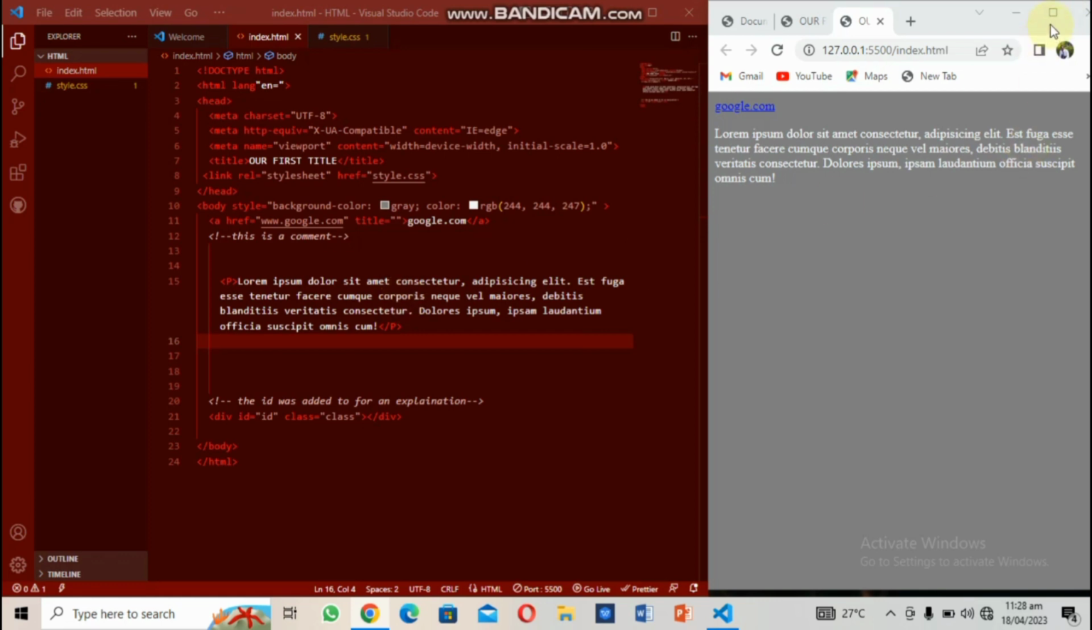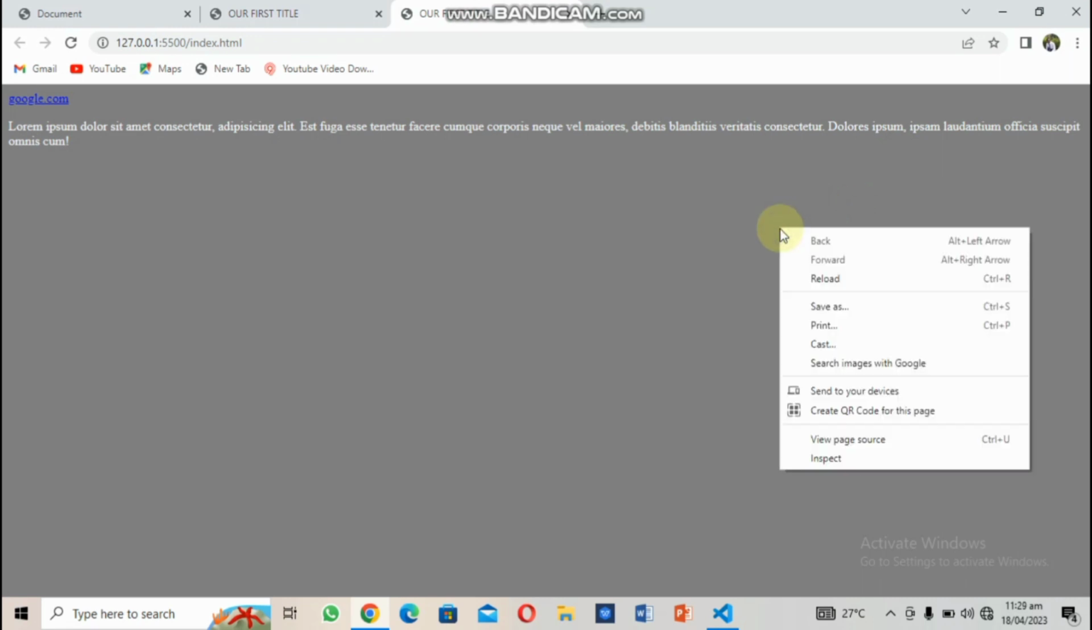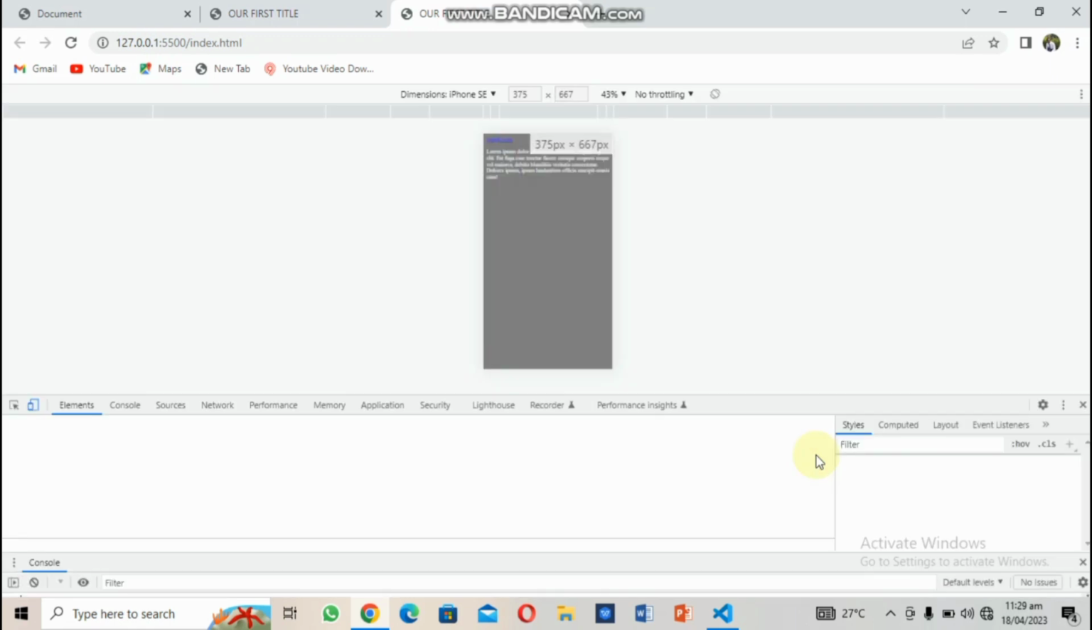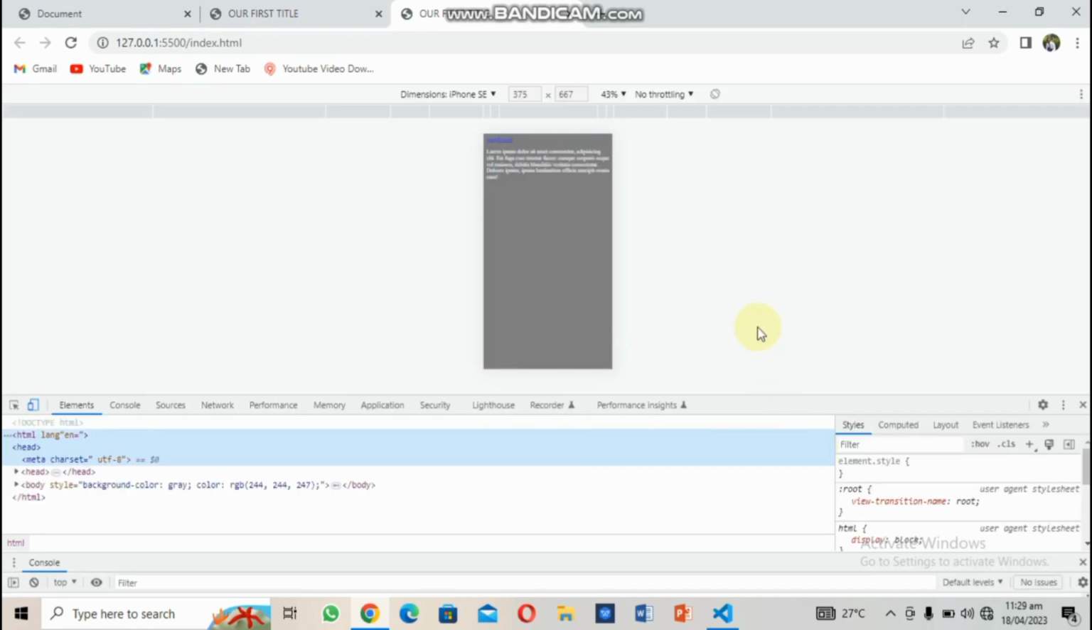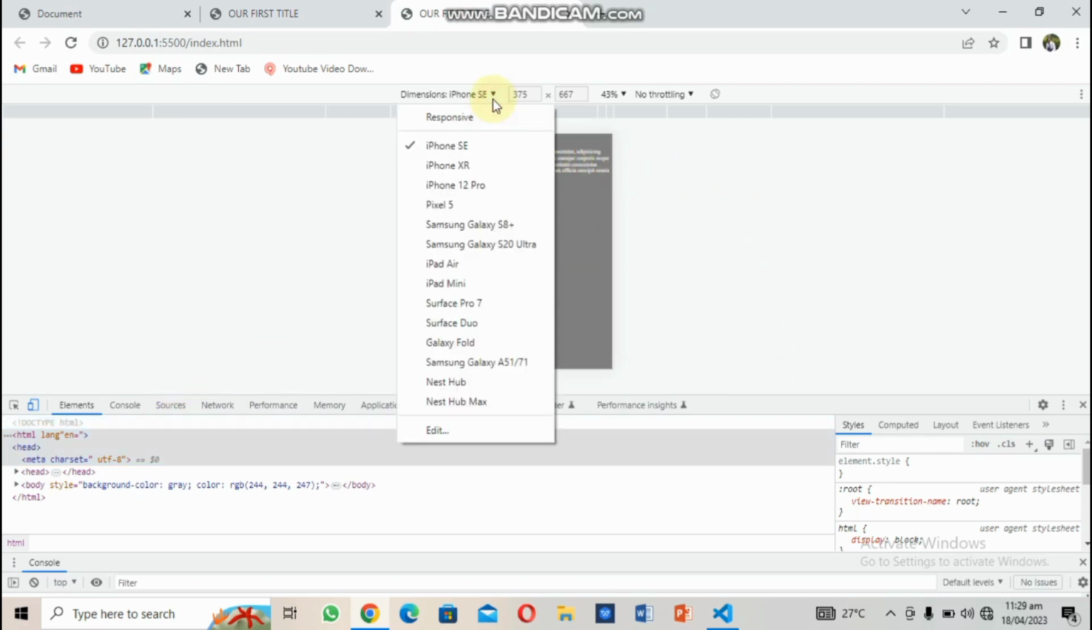You simply have to, just after you launch your web page or your website on your browser, open the console by pressing F12, or you right click on the empty space and click inspect. After you click on inspect, it will take you to the console, and here you can select the kind of device you want to check on.